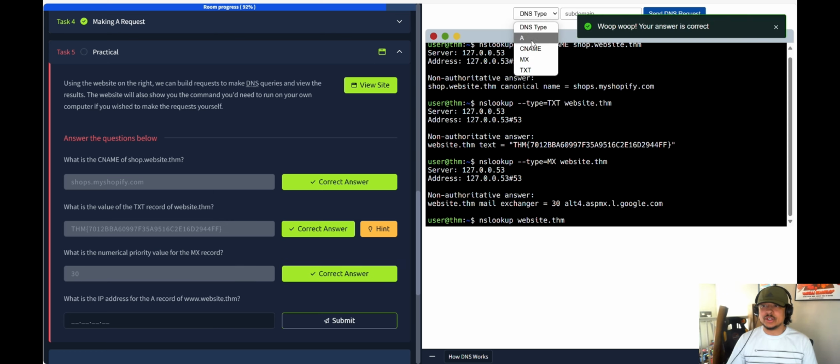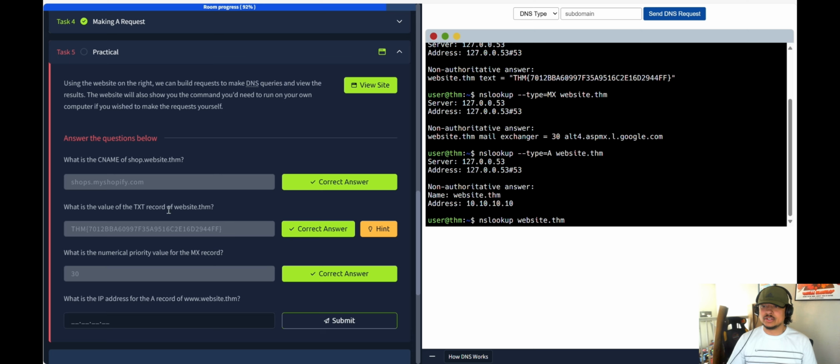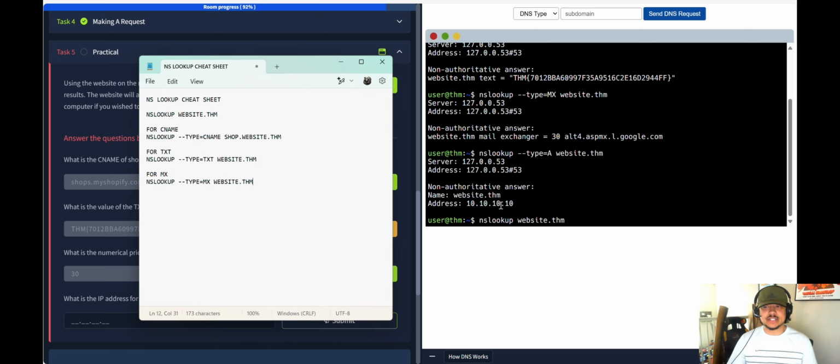And finally, we're going to look at the A record of the website. That is going to give us an address of 10.10.10.10, because if you remember, A records are for the IPv4 address. So let me go ahead and do this. Boom. A. Sweet.